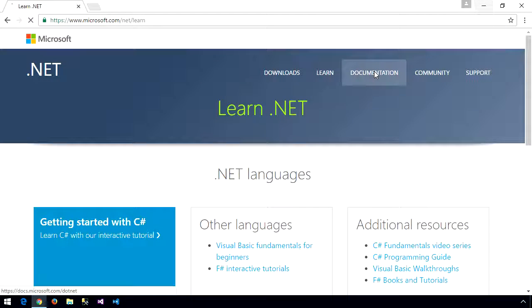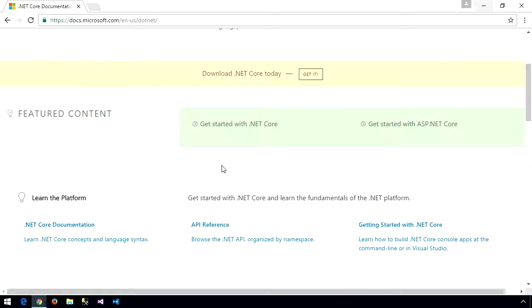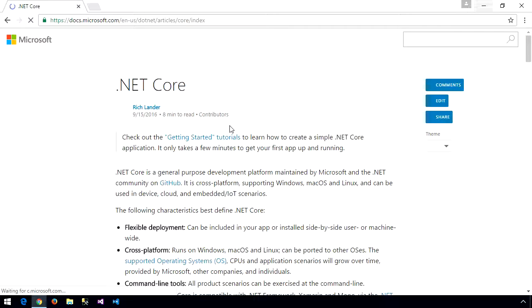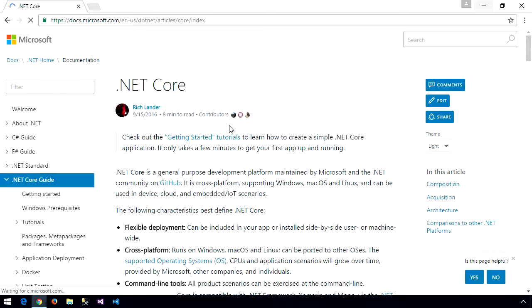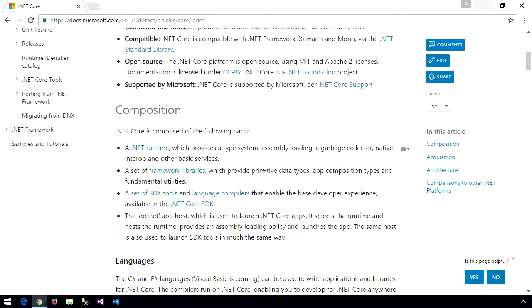But what's really most interesting is the Documentation tab. So this is the root repository starting point for all of the documentation for anything that you want to do with .NET. All right, so there's another link to getting .NET Core. But here's a couple links where you can get started with .NET Core. So this is the main documentation for the .NET Core framework, which is the underpinnings of everything that I'm talking about in this course. And as you can see, there's a lot of information about getting started and prerequisites and the tools and porting from the .NET Framework and migrating from DNX.